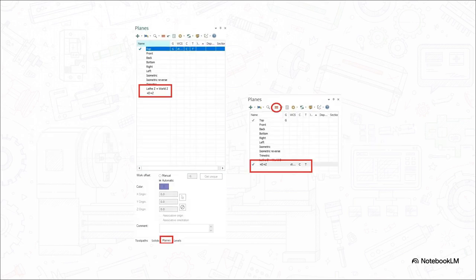Now pay attention here, because this specific step trips up a lot of beginners. When you look at the Planes Manager, you're going to see the usual suspects like top, front, and right. But we're programming a lathe, right? So we need a very specific orientation. You'll actually spot two newly generated planes, Lathe Z equals World Z and +D +Z. You absolutely must select that +D +Z plane and click the equals button at the top to make it your active plane. Why?